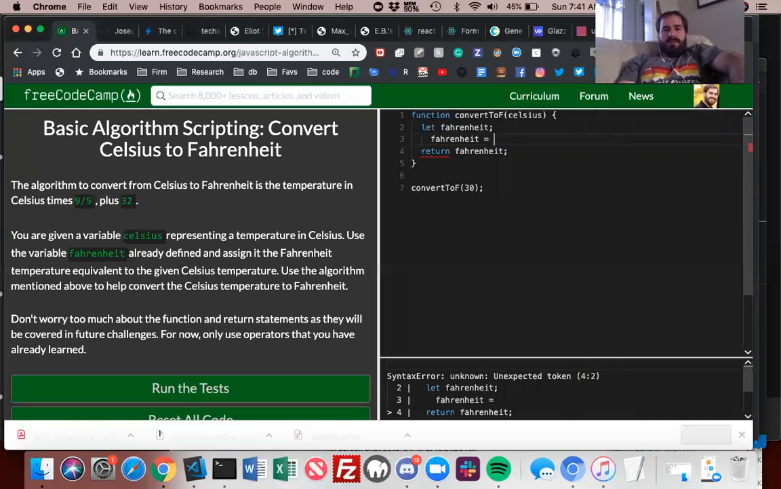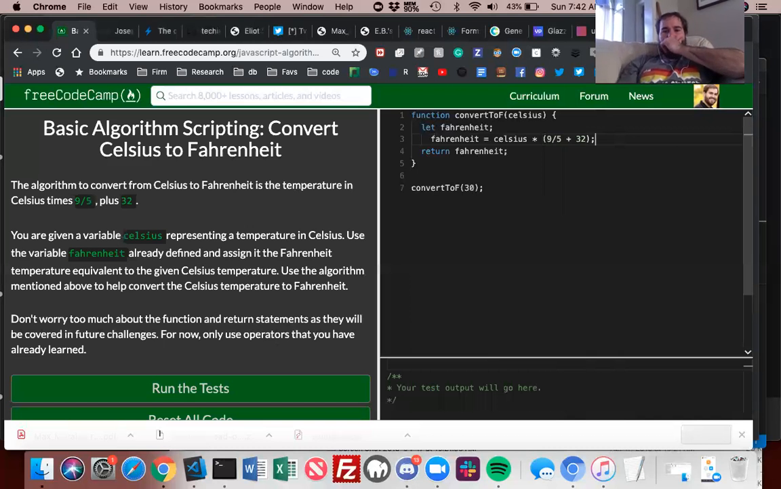Equals Celsius times 9/5. Multiply that Celsius with 9/5. Yes. And plus 32. Plus 32. Okay. I think we should move that plus 32 outside of that, I think. You think so? Yeah, we can search the formula on Google also to see exactly what it looks like.